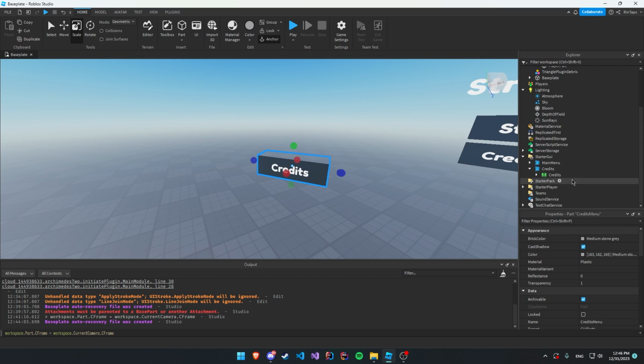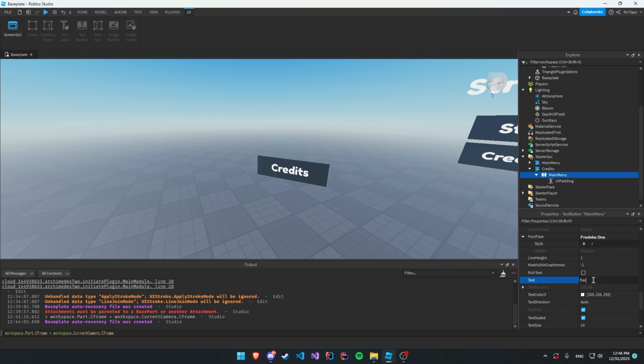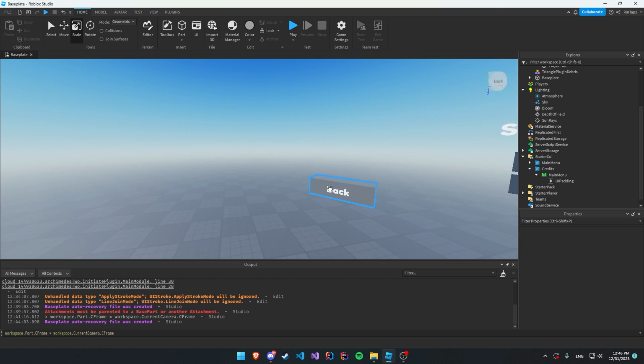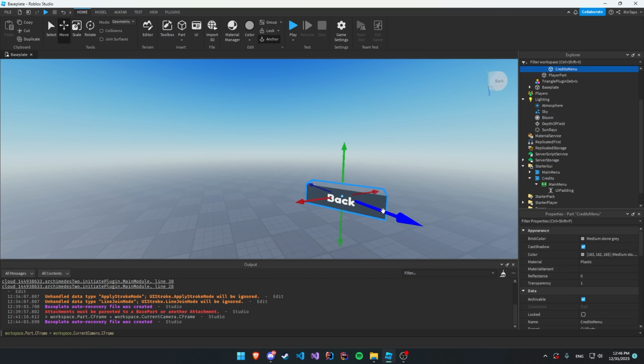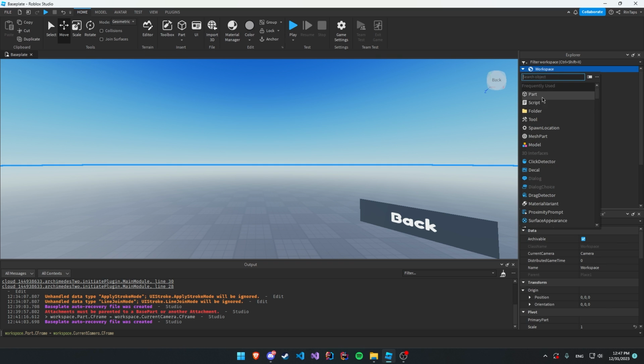I mean, it should be back, not grids. So back, I mean main menu, and it should be back over here. So that's it. Maybe do it like this. We make a new part. Okay.